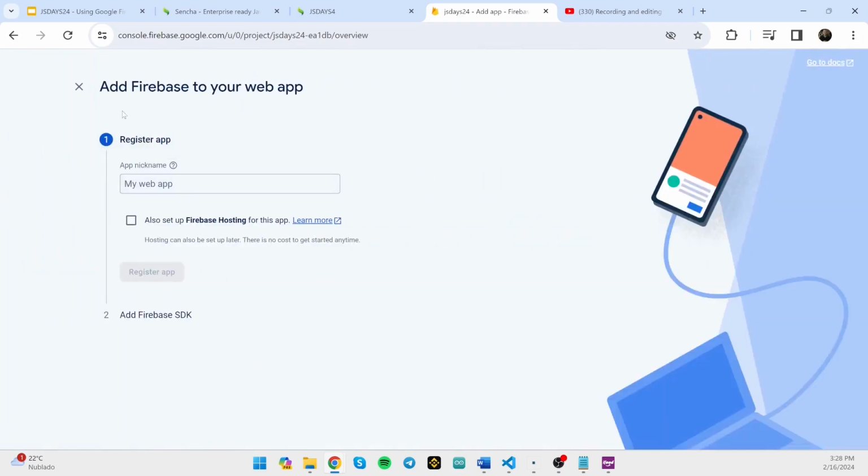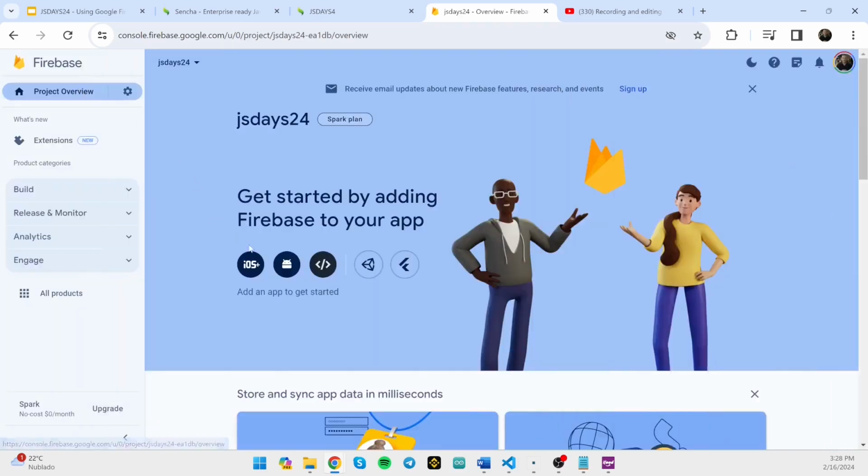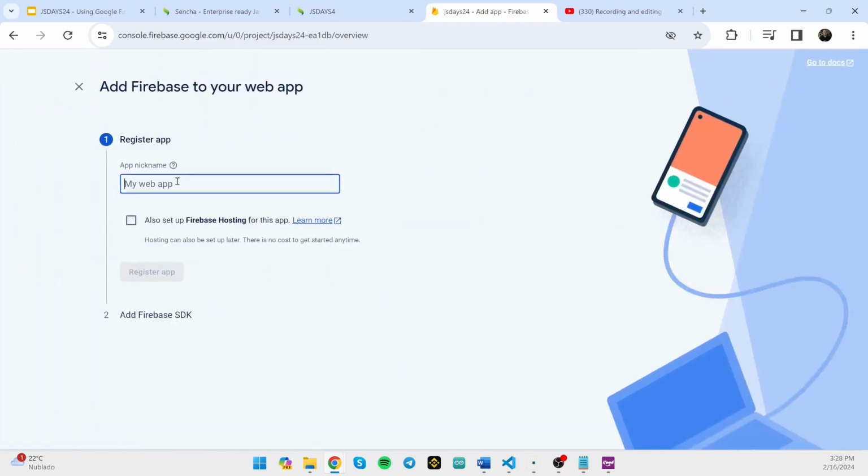So let's register our app. I'm going to select web. Now let's give a name to our application. I'm going to say JS Days 24 for the application name. I don't need to set up Firebase hosting here, but if you want, you can also check this and use Firebase hosting for this app. In this case, I'm going to show you the application running on my localhost machine. Now, register the app.